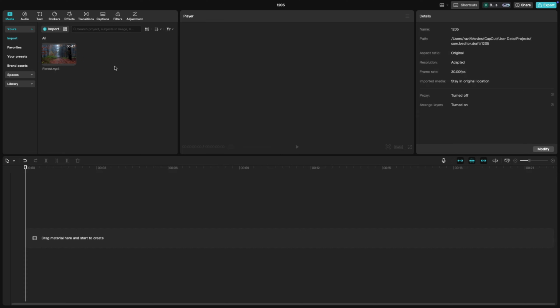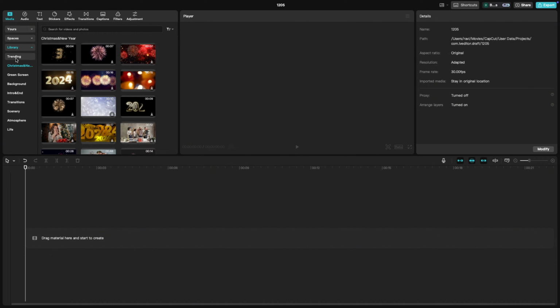You can import an overlay from anywhere on the internet. However, CapCut offers a wide range of overlays that you can add into your project. From the Media tab on the top left, click on Library and you can choose to import different overlays.